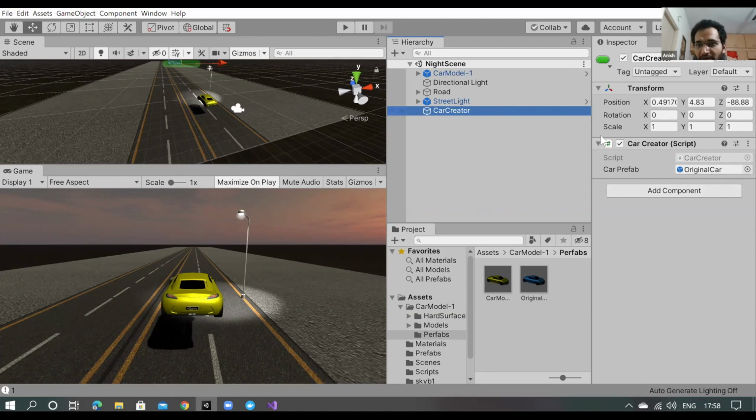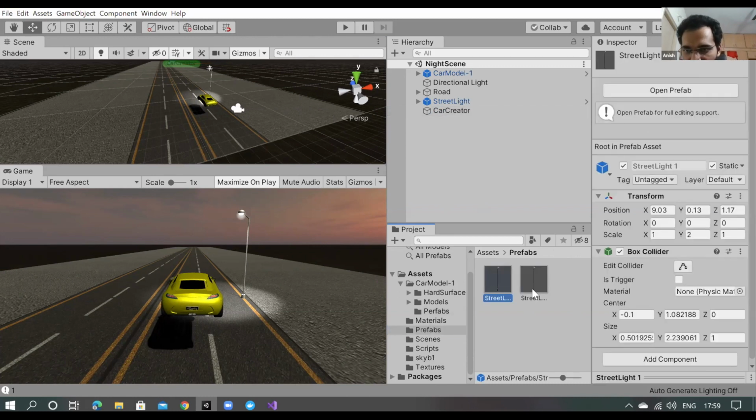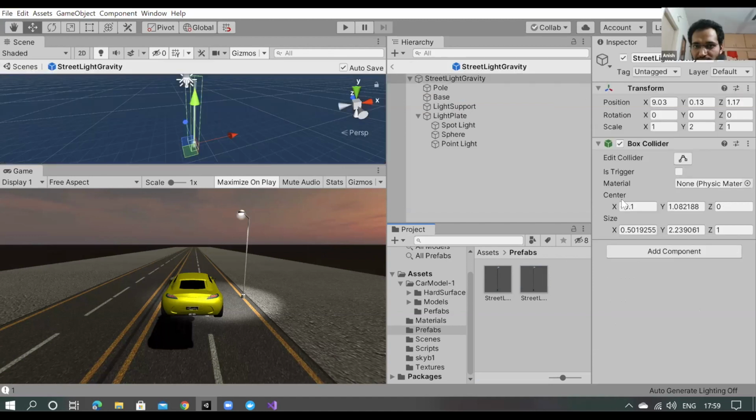So I created an empty object. In the empty object, I have assigned a script, and in the script, I am assigning this prefab. Instead of this, you can also assign this street light. So let me create a light. This is my prefab, which is street light, and I'll just duplicate it. Now this is one. I'll rename it street light gravity, because if we put street light, gravity will not be visible and we will not be able to know. So this is street light gravity.